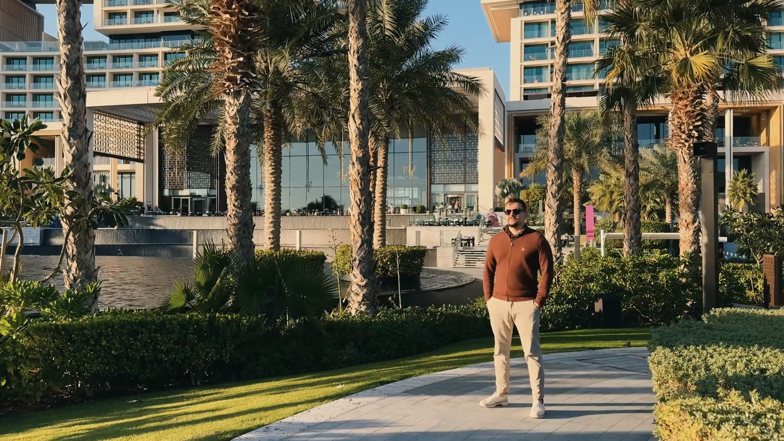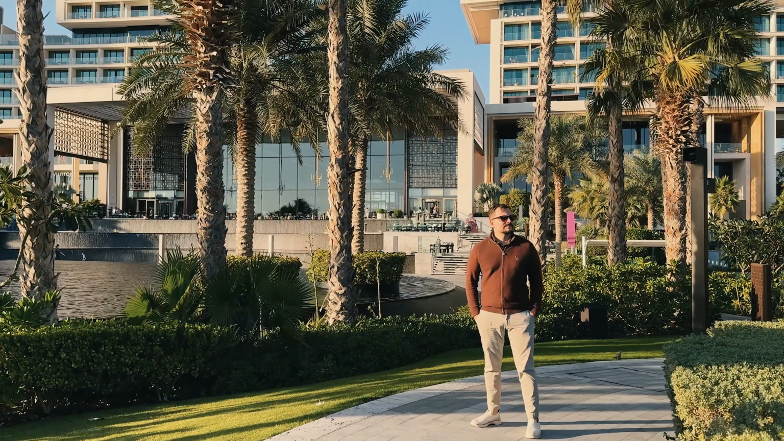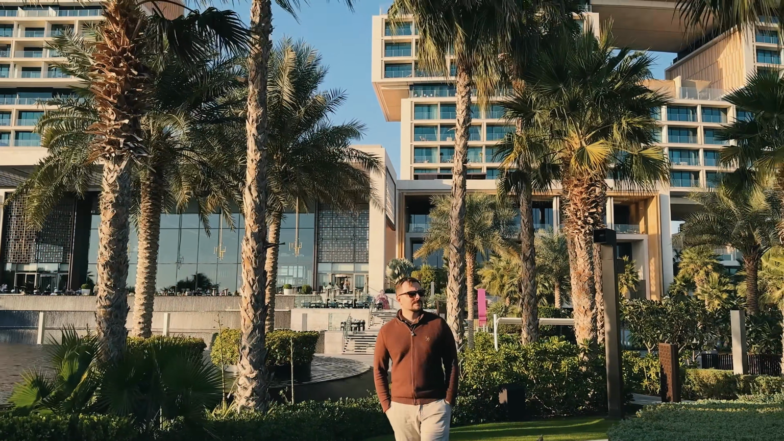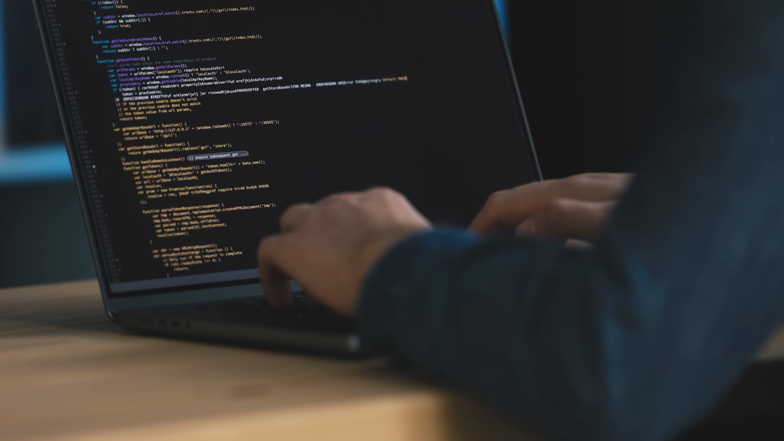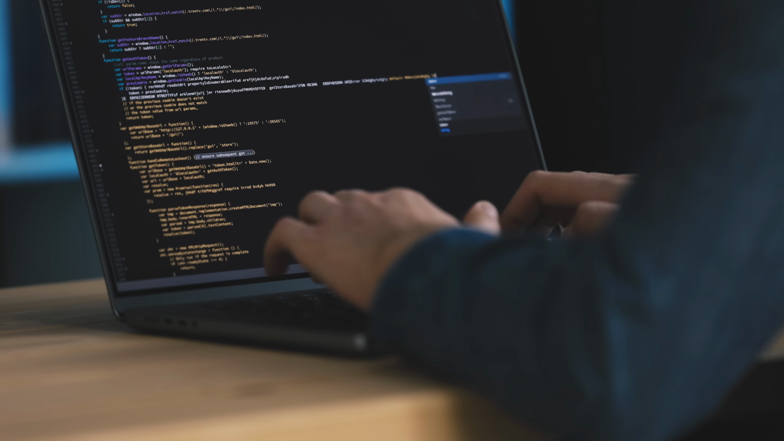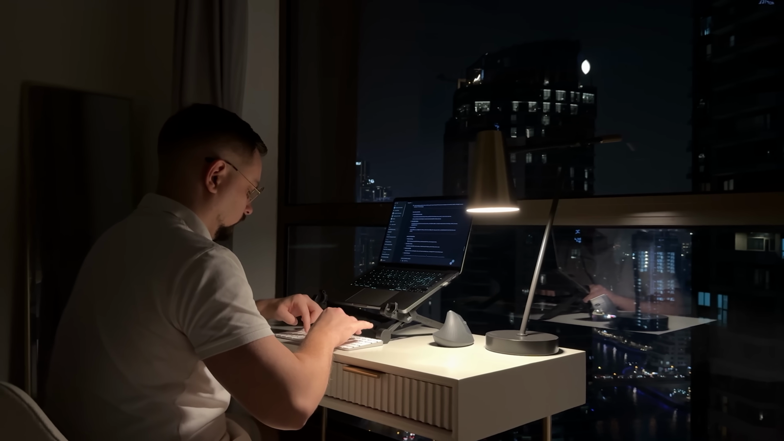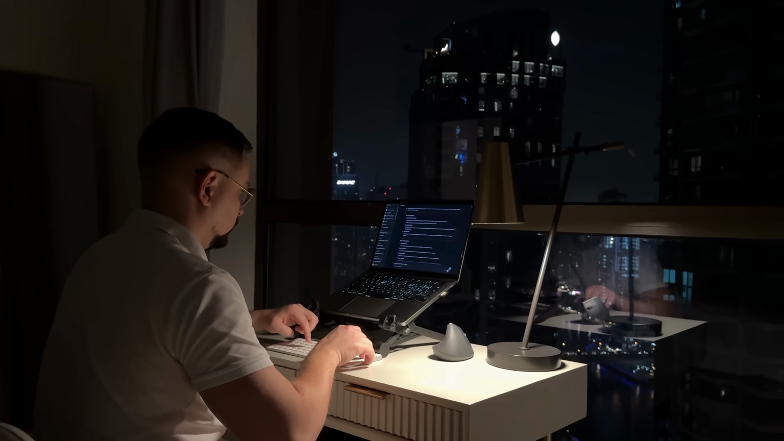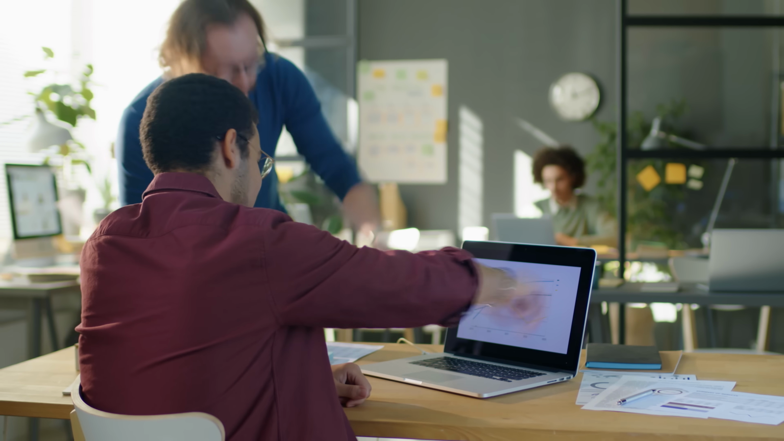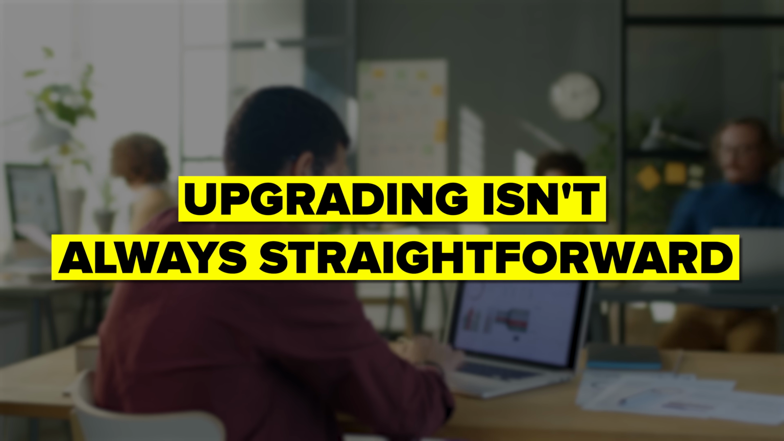But before we dive into the core concepts, guys, I want to address something that's been on a lot of developers' minds lately. If you're already working with existing applications in production, you've probably heard that official support ended back in December 2021. Here's the reality. There are millions of applications still running in production that aren't going anywhere anytime soon. Companies need developers who understand these systems, and upgrading isn't always straightforward.